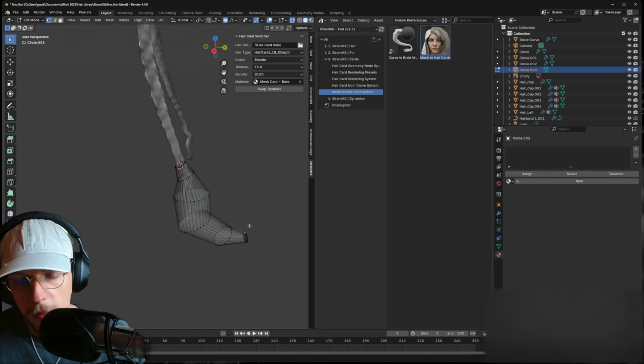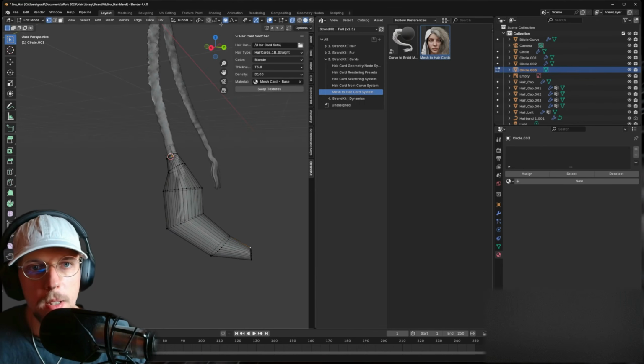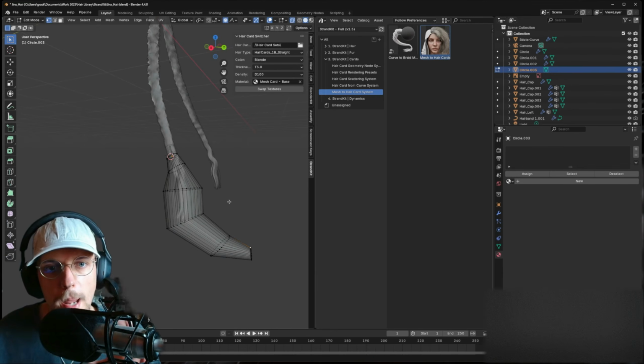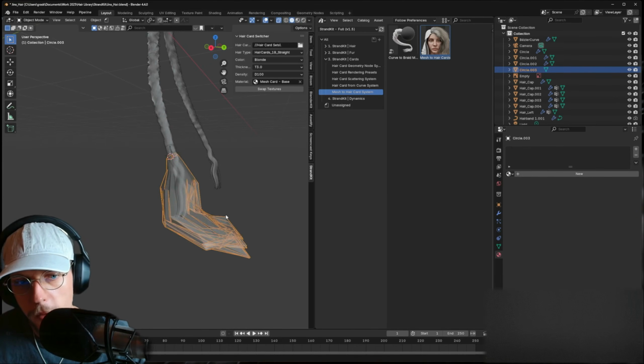And then we can just maybe move some of these points in random directions. And there's actually a fun feature you can enable in the proportional editing tool, which is the random one. And that will just move all your vertices in more of a random direction. And I think that could be fun for this final part.